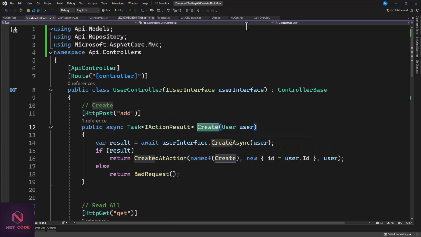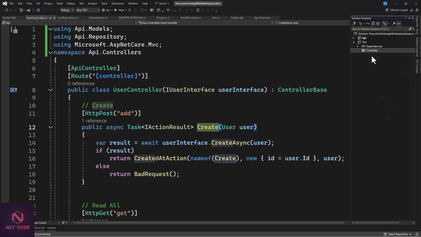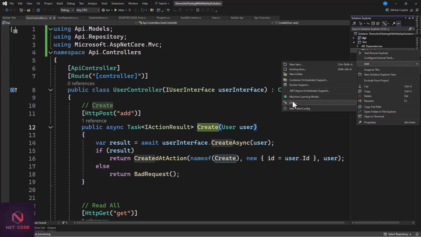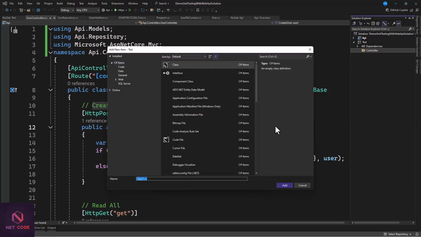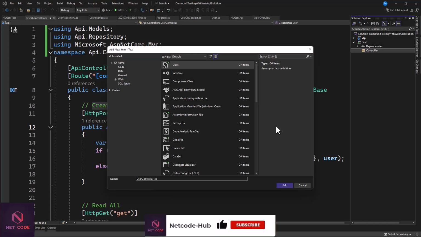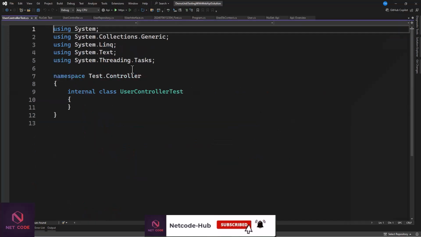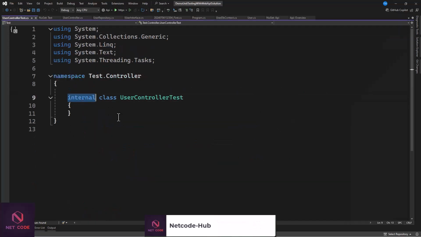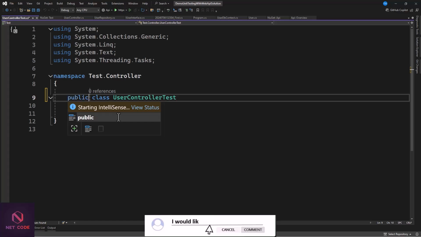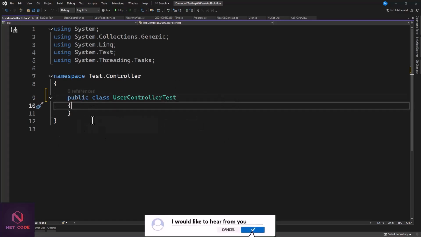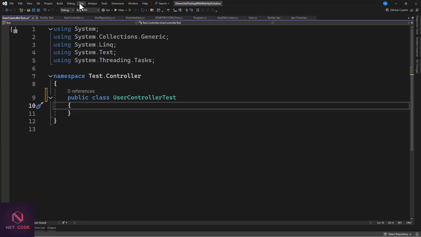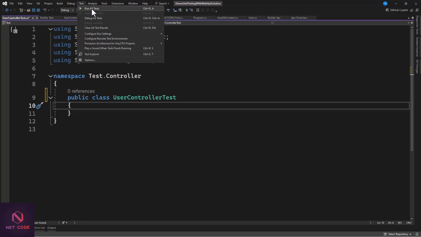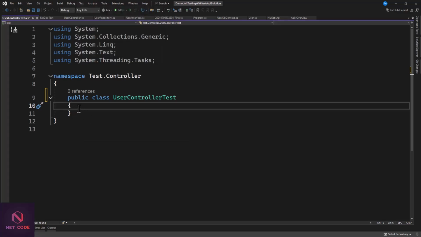Okay, so in this Controllers folder, I'm going to add a class, and this class is going to be UserControllerTest. Let's make this public. Now, in order for you to run all the tests that you're going to create in here, you can go to Test, then Run All Tests to make it run. Or you can also run individual tests, and I'll show you when we get there.